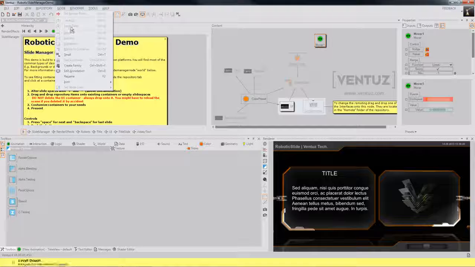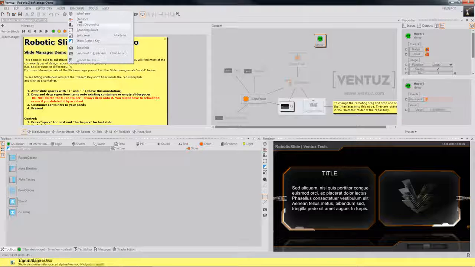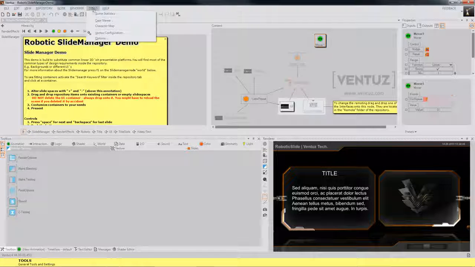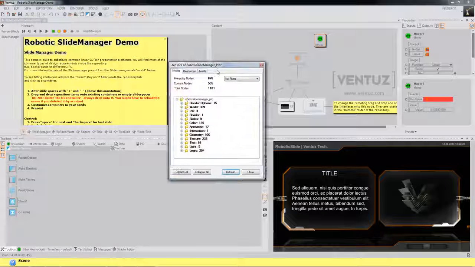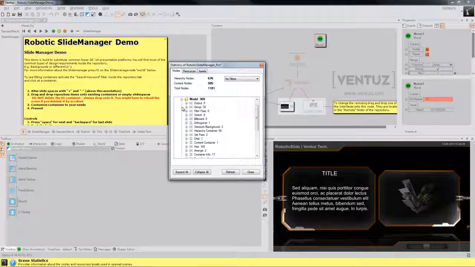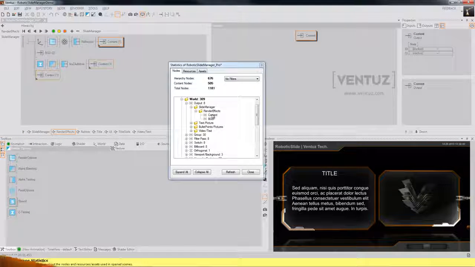Under Renderer, this is pretty much what I already showed you down here. Tools, pretty interesting. Here's the scene statistics. You can see how many nodes you have in total and all that, and where they are. You can double click them and Ventuz will guide you to them. And of course the help.